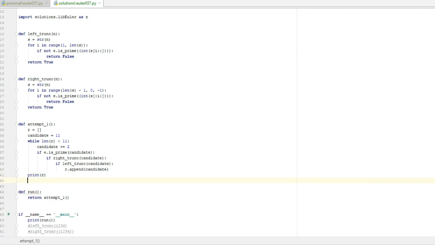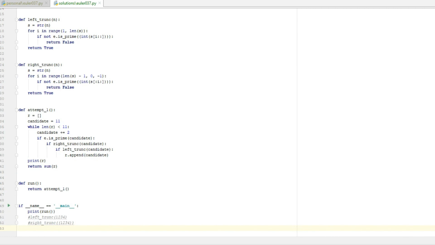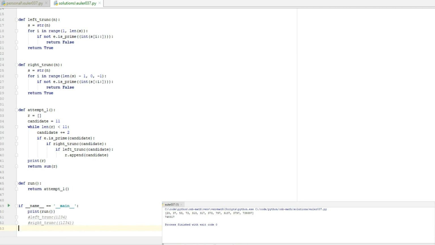I'm gonna leave in the print R so that we can see what primes end up being right and left truncatable, and we're gonna return the sum of all of those primes as per requested. Alright. There's a nice list of primes, and we are going to run this through MainPy to also get our timing information.